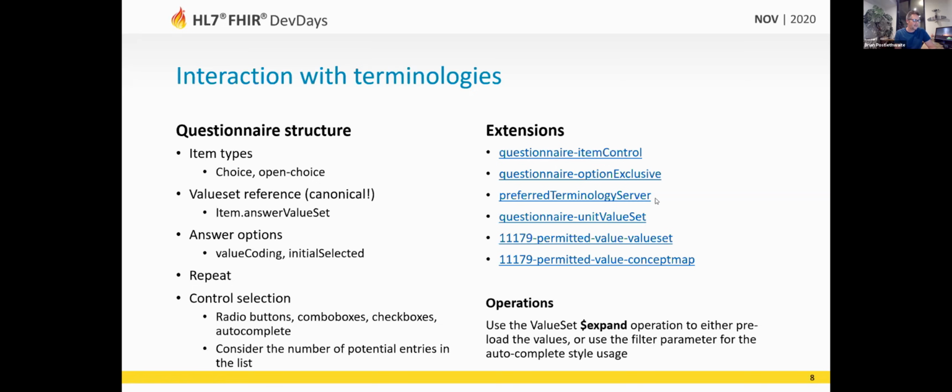If I don't have that set, the default behavior is to assume that the place where you got the questionnaire from can resolve and perform the terminology services. Then we've got a handful of others around units, and the actual operation that we interact with the terminology through is always going to be the expand operation, which deals with the expansion itself.